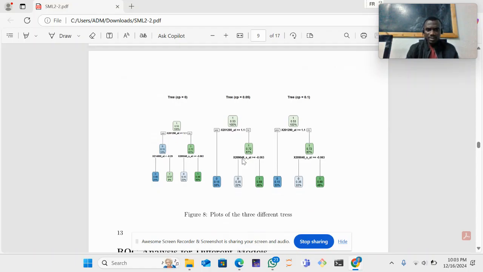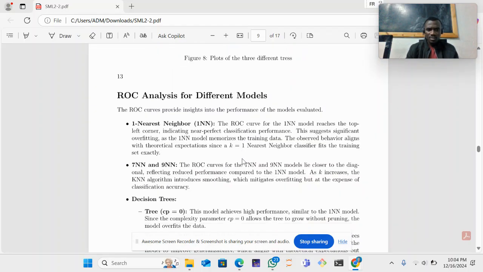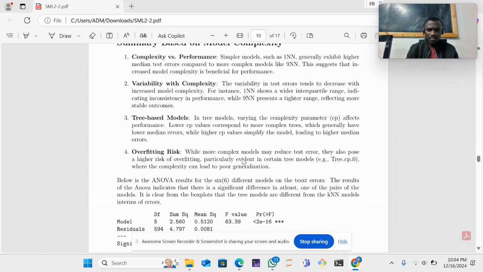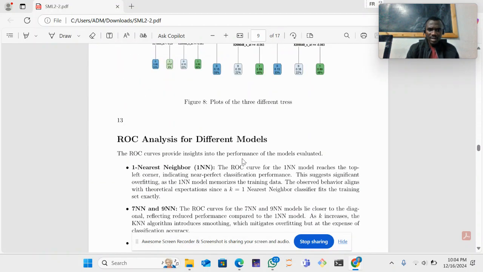We also try to fit some trees using different CPs, and these CPs are the complexities. So as we increase the CP, the model becomes better because a CP of 0 will tend to overfit the data set. Although it is good, it will overfit it. And this is the ROC. I have the ROC analysis for different models.